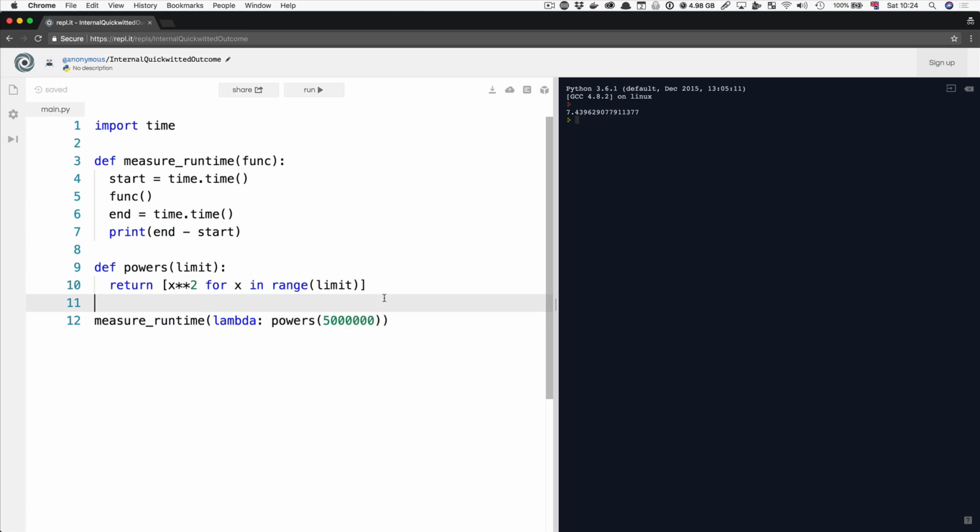So, just as a small aside here, this measure runtime function is, of course, a decorator, or a higher order function. And the powers function here is a first class function, because we're passing it in, or we could pass it in as an argument.